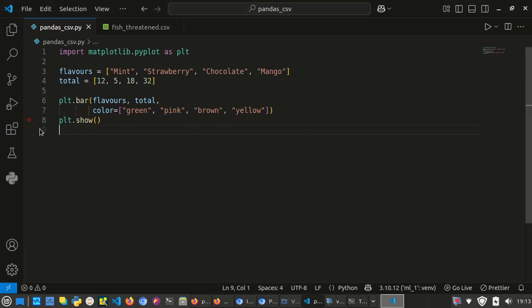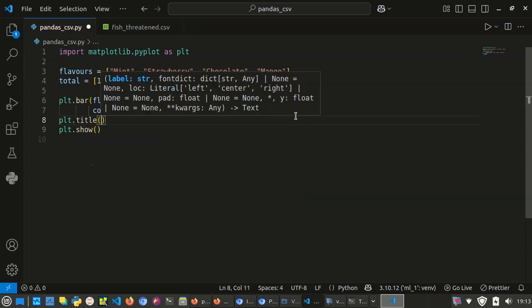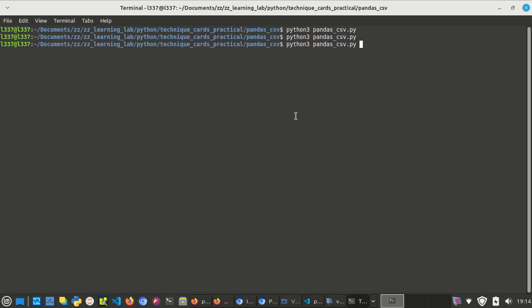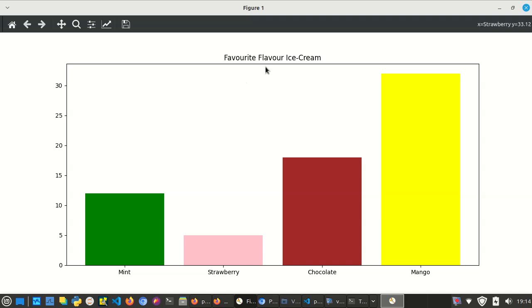Let's do it. Just remember, show is the last thing you're going to do. So you do everything else first. Let's give it a title. Guess what? plt. What do you think it's going to be called? Title? Yeah, title. And in here, what do we give it? A title as a string. So, favorite flavor ice cream, right? And that, easy as that. And let's just save it, make sure it's worked. Yeah, there it is. It is as easy as that.